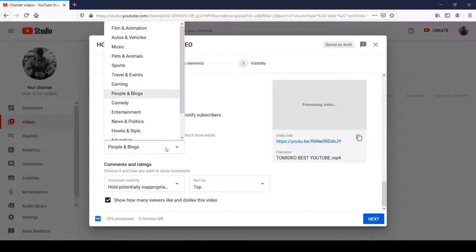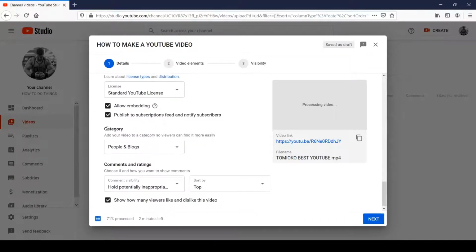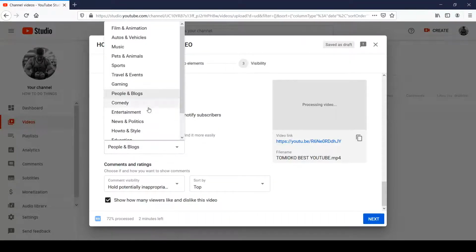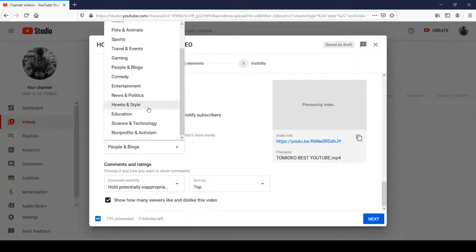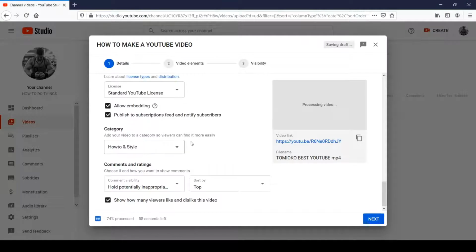People and blogs. Oh yeah, then you can choose your category. That's also optional, but it's helpful if you do. So this would be how to and style. So you can choose your category.